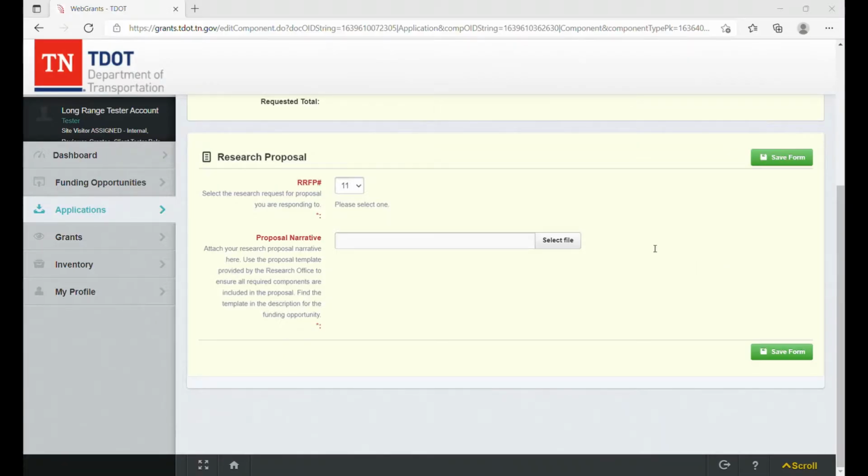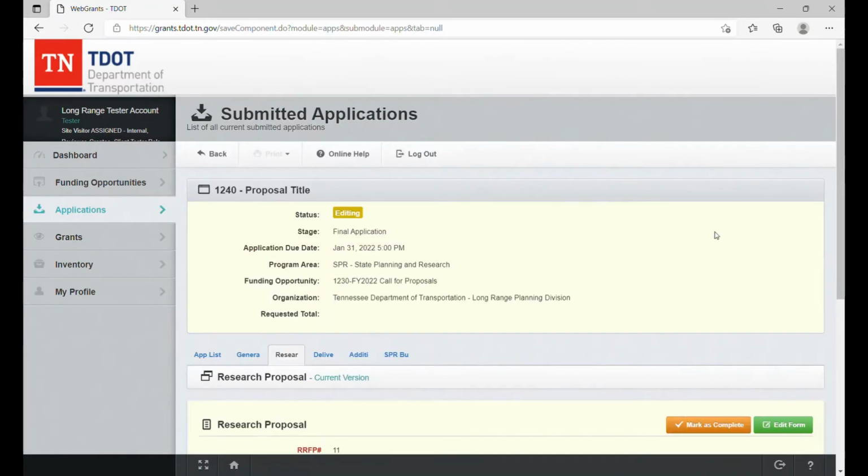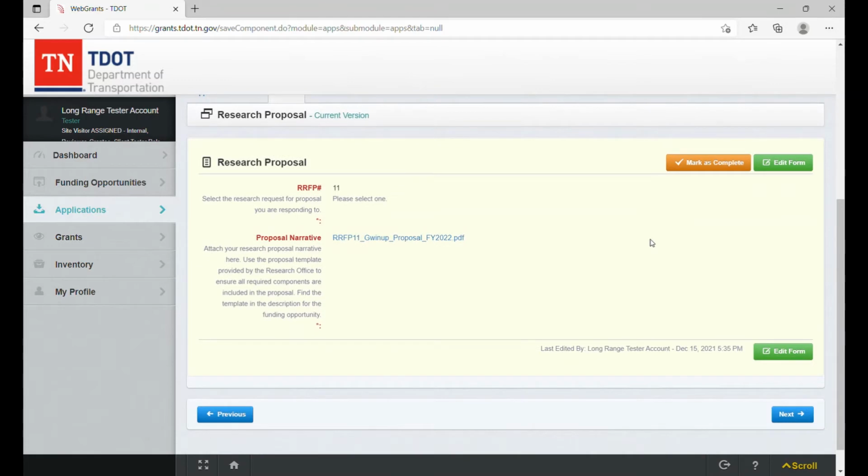When your proposal template is ready, you simply need to click Select File and find the one that you want to add. At this point, you'll need to select Save Form. And scrolling back down, you will see that this information is now saved. This is a clickable link.